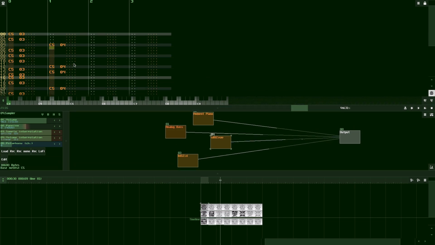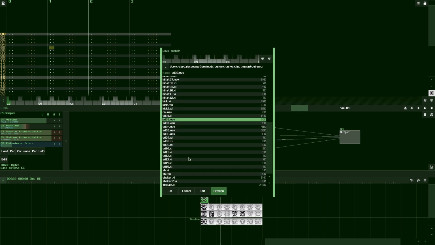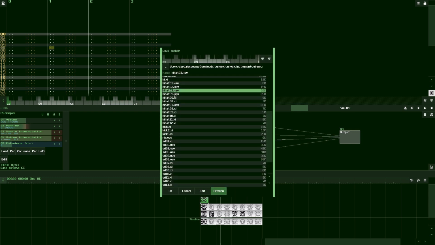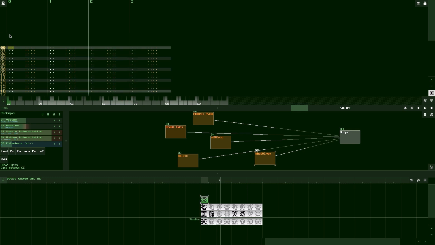And now what I want to do, I also want to add a hi-hat, but I'm not going to add it into this pattern here. I'm going to give it its separate pattern. So let's select the hi-hat. and add that in this pattern.